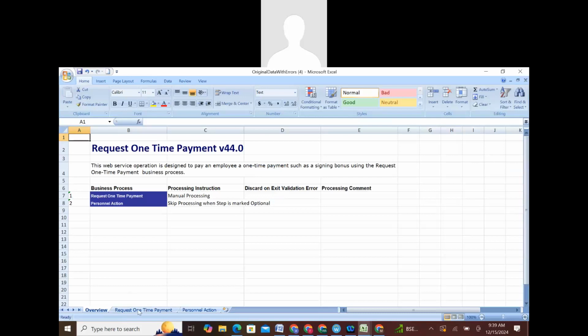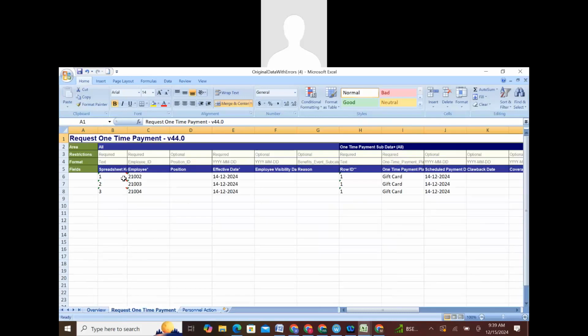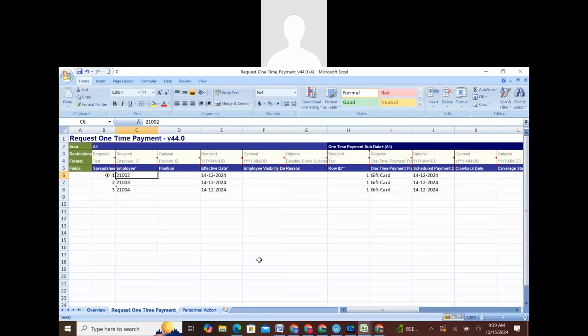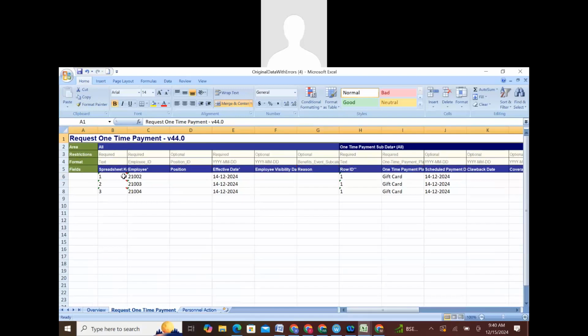If you open the request one-time payment, you can observe there is a red color mark here for three rows. It's giving an error. It means we can identify the error under the spreadsheet key. We have the red color option on the right side, guys. If you observe any errors, the error records are showing in red color. If you move the mouse over the box, it gives an error message.